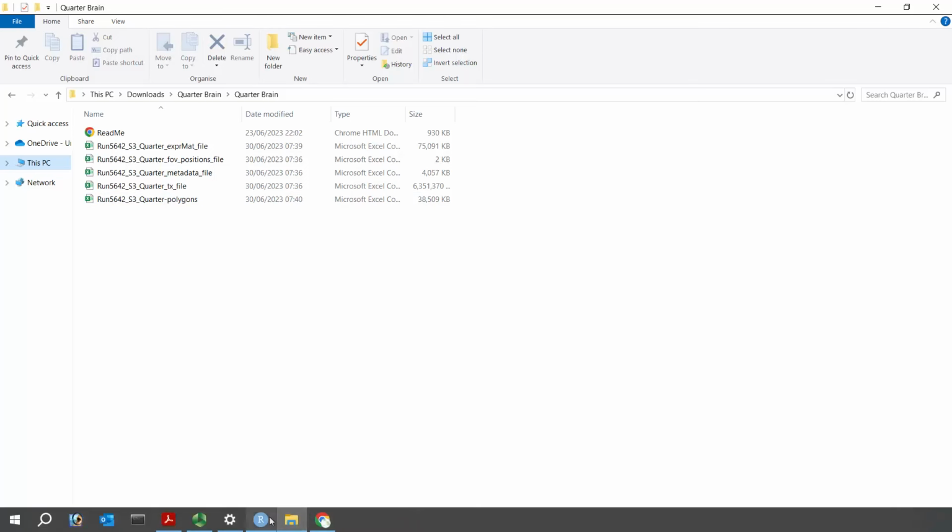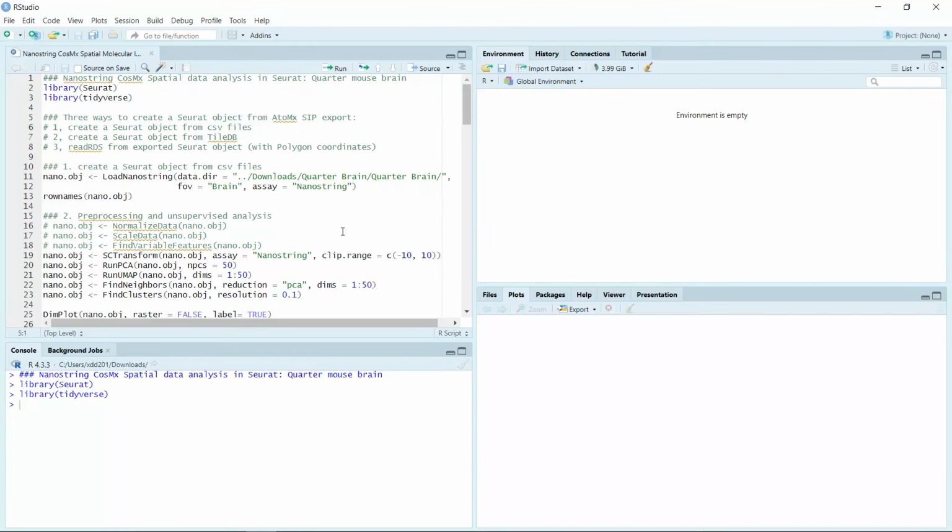Let's go to R. You can see I have the code written here already. So we need to use Seurat and the tidyverse package. You can create the Seurat object from CSV files, or from the TileDB data. Also, when you export the data from the Nanostring CosMx analysis, you can export a Seurat object. Today, I downloaded the CSV files, so we are going to create a Seurat object from the CSV files.